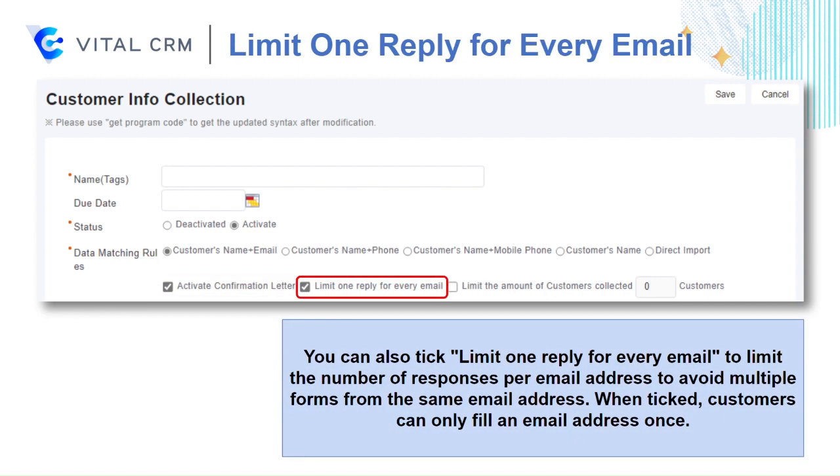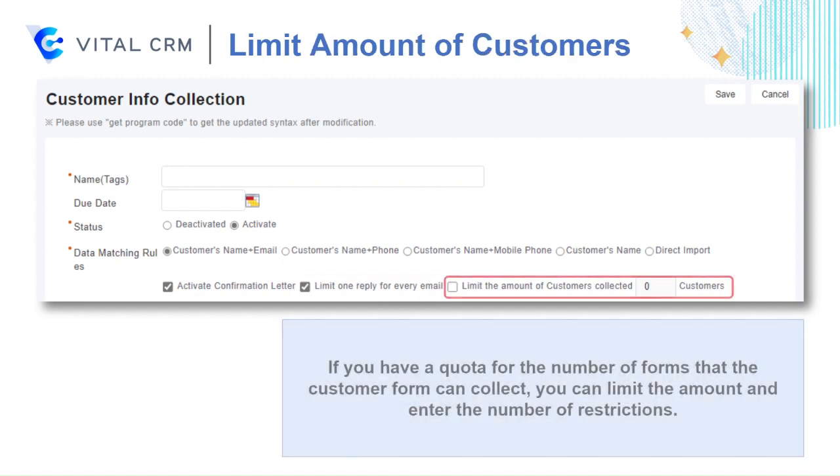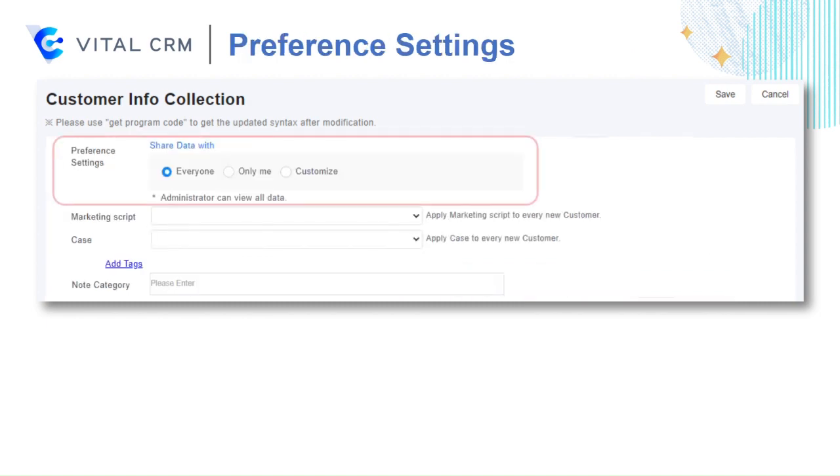You can also tick Limit 1 reply for every email to limit the number of responses per email address to avoid multiple forms from the same email address. When ticked, customers can only fill an email address once. Uncheck it to allow the same email to fill the form multiple times. If you have a quota for the number of forms that the customer form can collect, you can limit the amount and enter the number of restrictions.